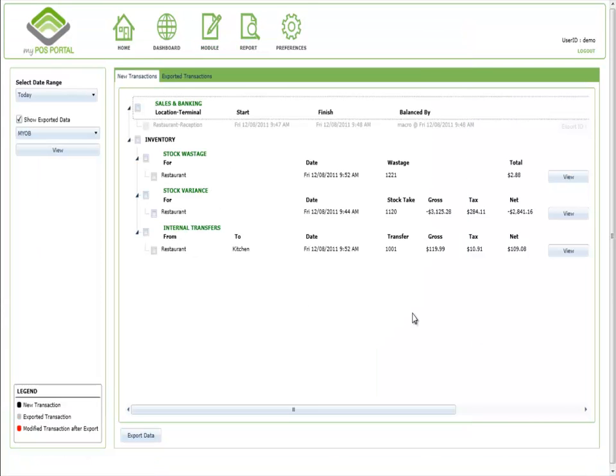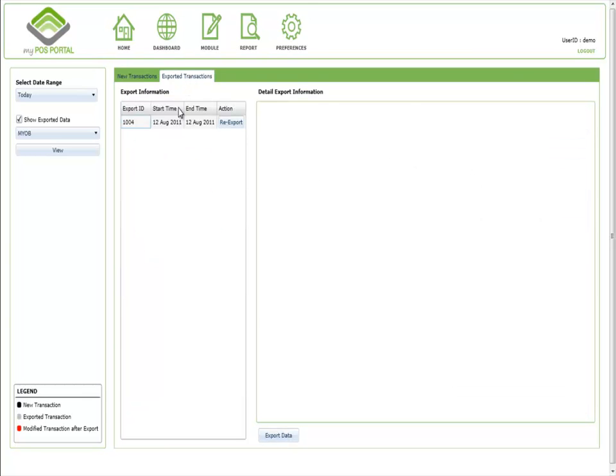If I go back to POS portal, once we've exported that transaction it'll be grey, so it can't be exported again. However, if for some reason we save it in the incorrect location or something happens, we can easily re-export it by going to the Exported Transactions tab, and then we'll see that export sitting there waiting to be re-exported.